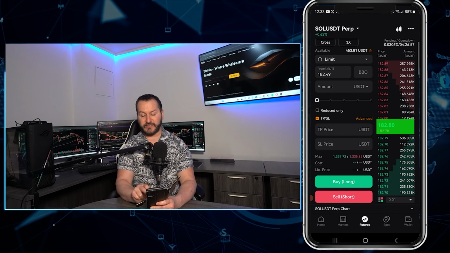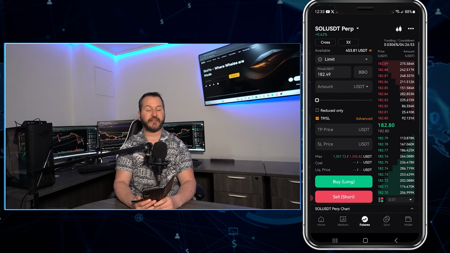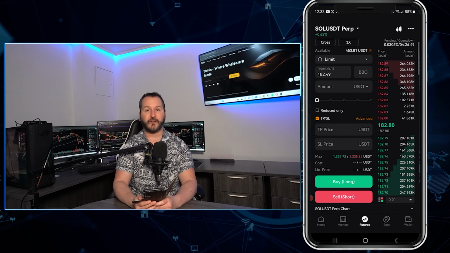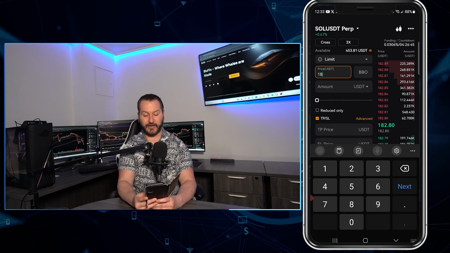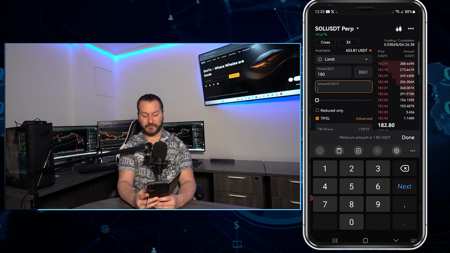Now I can see the mid price in the order book. Solana is currently trading at 182.80. And let's just imagine that I think Solana is going to dip to 180. And if it does, I want to open a long position. So I'm going to tap on this box right here and type in 180. Just like this. And tap on next.